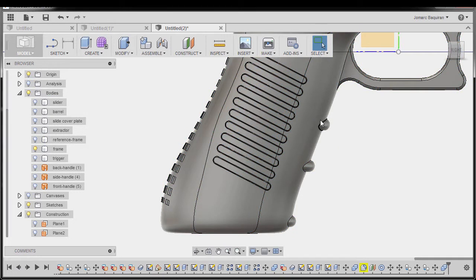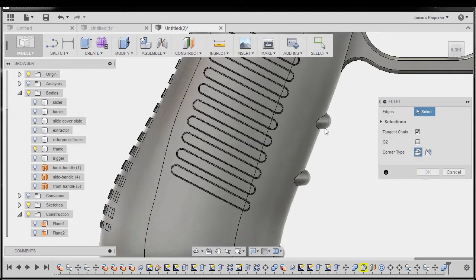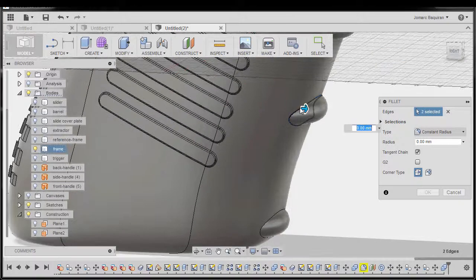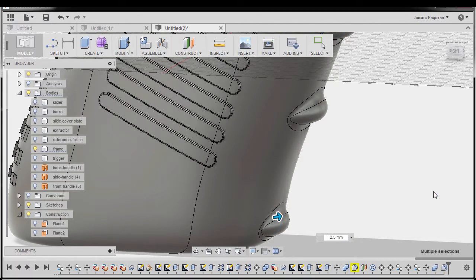Next, let's add some fillets over these edges, hitting F, zooming in and selecting this edge, and this edge. Now for the radius, I'm going to key in 2.5 and finally hit OK.